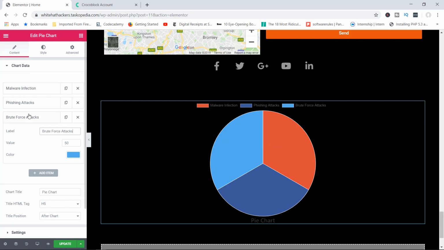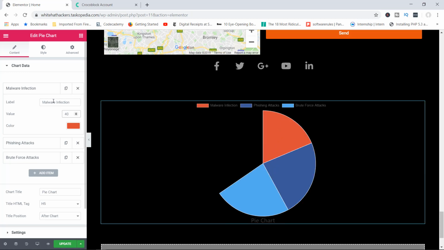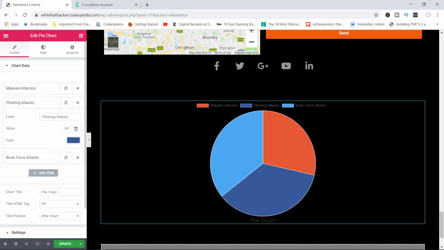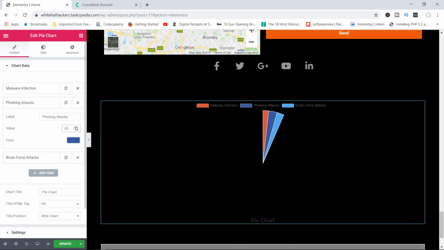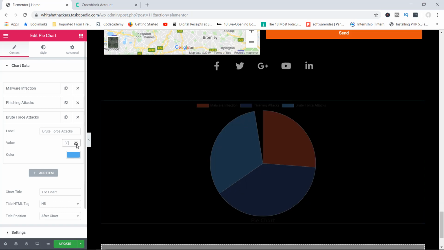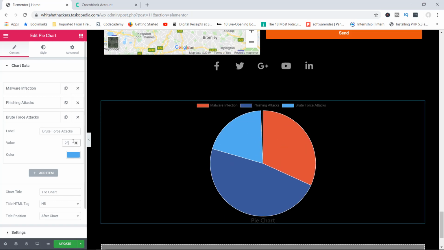By default, we do have the values in here. Malware is set to 50, but of course we can bring this down to, let's say, 40. Phishing attacks is usually a lot higher, so let's go all the way up to 60. And then brute force attacks, we can bring this one down to, let's say, 25 or something like that. And of course, you can change the color as well.